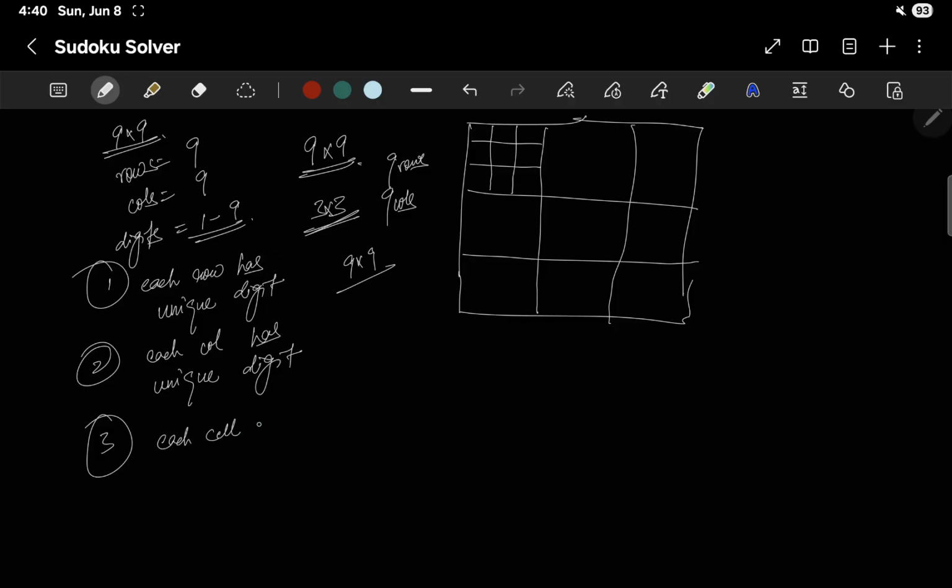Each cell in a box has a unique digit. So the diagonals can be duplicated. For example, let's take an example 1 2 3 4 5 6 7 8 9. Since in this diagonal, if you see the entire diagonal, one has already come, right? So you can again do this 1 2 3 4 5 6 7 8 9. So this is perfectly valid, even though one is coming in this diagonal twice, but one is not repeating in any box, so that's why it is correct. So that's what it is.